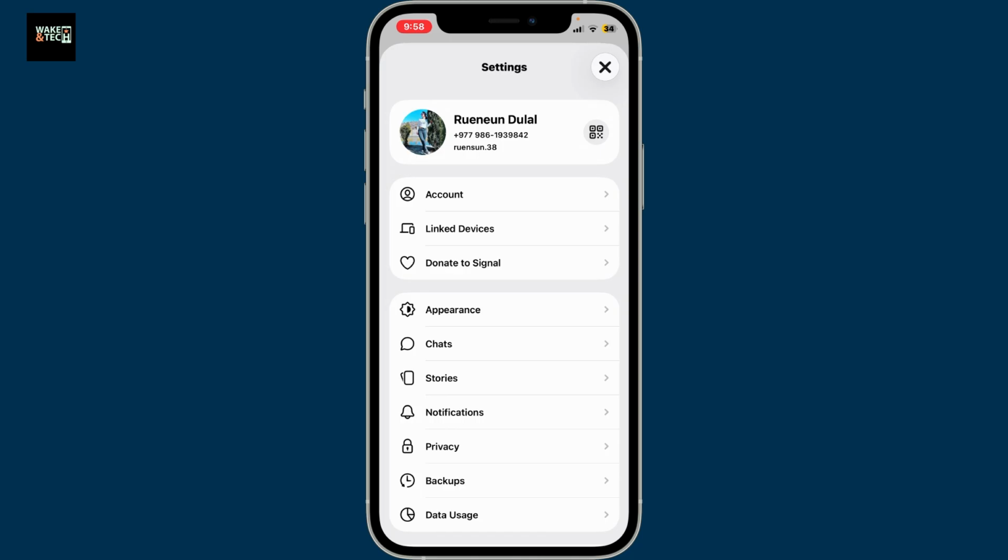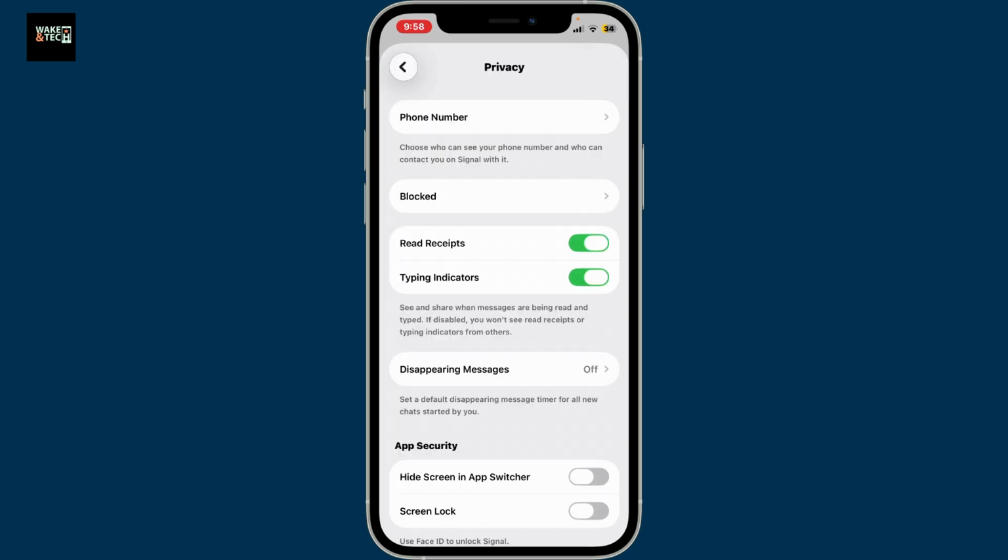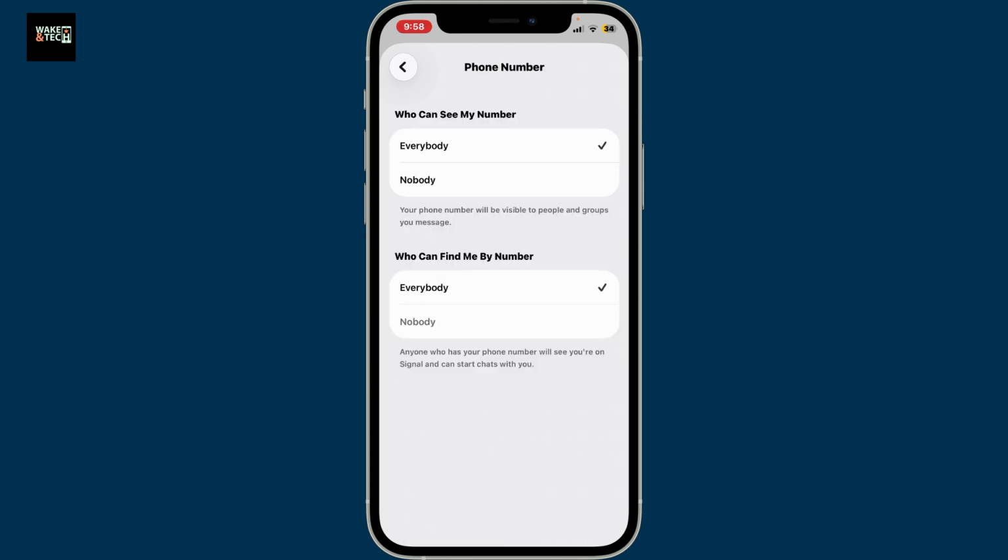Inside the Settings tab, tap on Privacy at the bottom. Inside Privacy, tap Phone Number at the top. Once you see this phone number tab, go ahead and tap on Nobody right under Who Can See My Number.